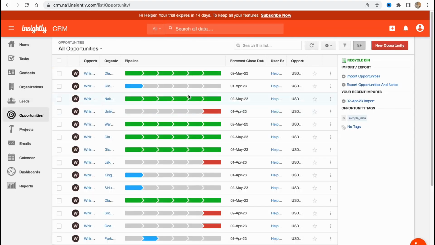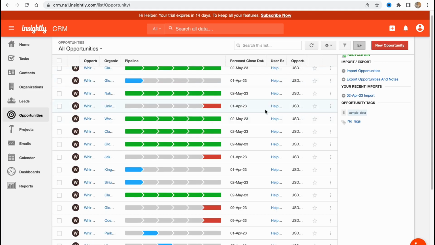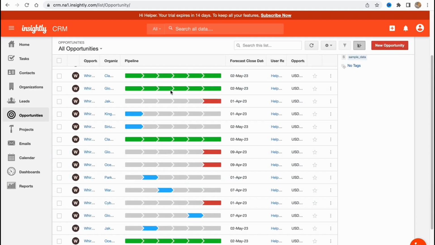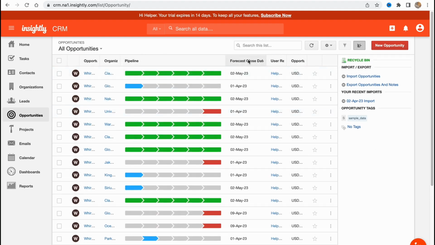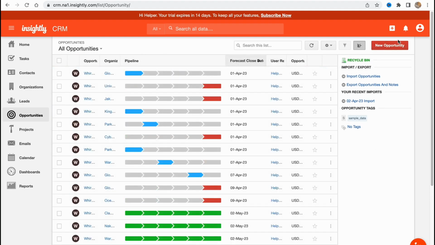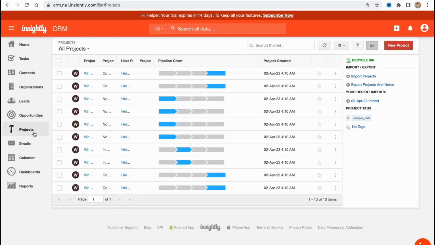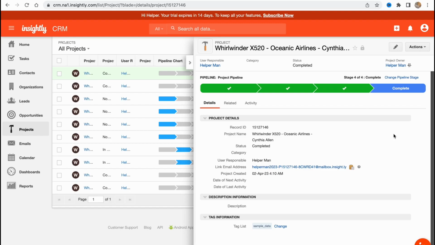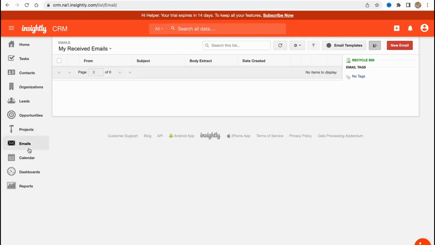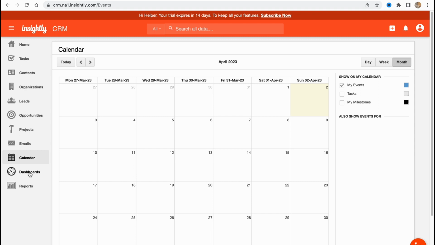It works the same way with opportunities here. We have pipeline, organization, opportunity, forecast, close date, and the user who is responsible for this. As you can see, we can even filter them or do some other stuff, add new opportunities, and so on. Also, there is a projects folder here. We can add projects, add the information, and view all the information here. Also emails, calendar, and dashboard.